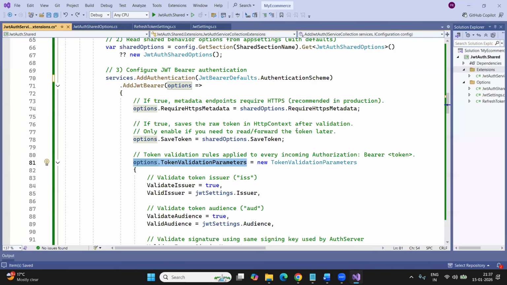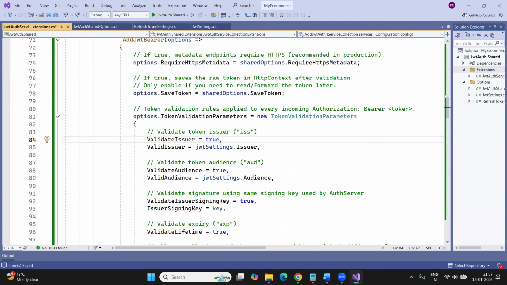Remember, here we are only deciding the validation parameter, not the generation. Generation is how the token is going to be generated. That is going to be defined by the authentication server. Here, how the token is going to be validated, that's what we are going to define. And this is common for all the resource servers as well as the authentication server.